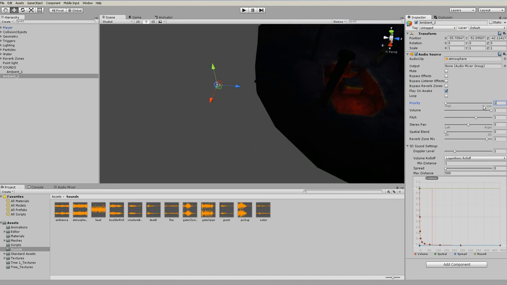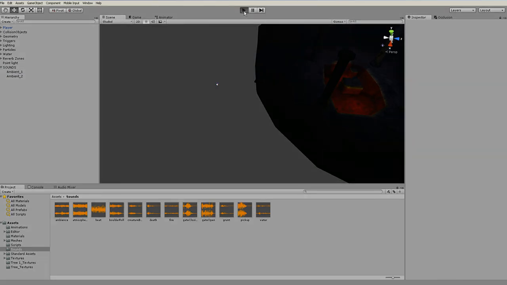So 0 is the highest, and then going up to 255, this is the lowest priority. I'm going to set this one to something like 10, or you could do 0 as well. That's fine. This one as well, 10, so they always start first. I'm just going to hit play and see what it sounds like.